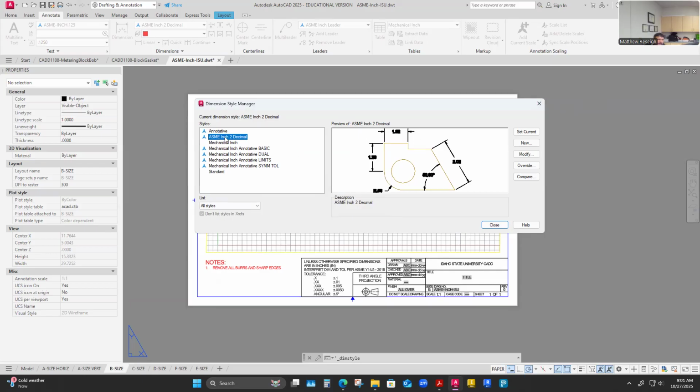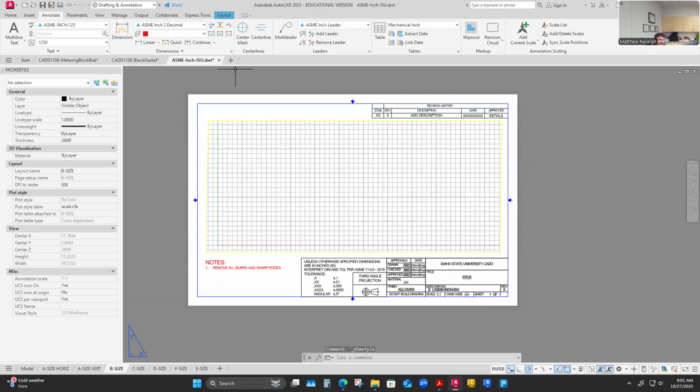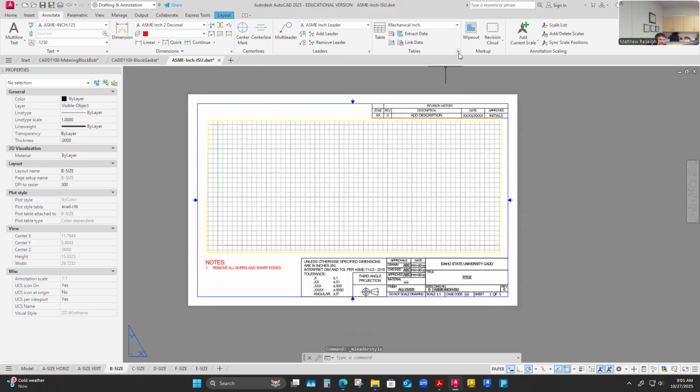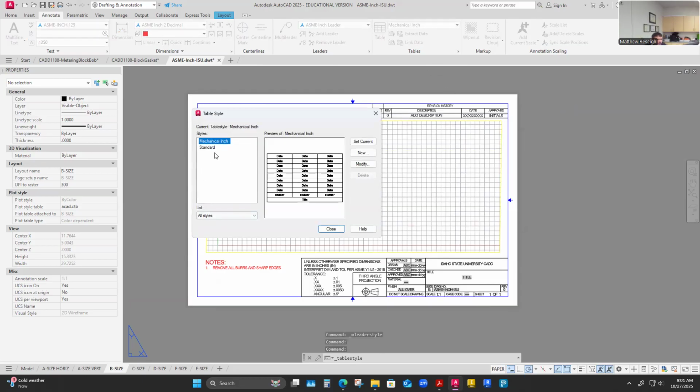But I'm just going to make sure the ASME inch 2 decimal is what's set current. It should be. You shouldn't have to change that. And then the leaders should already be formatted right. There's mechanical inch. There's standard. So I'm doing the ASME inch leader. That should be what's already preloaded on yours as well. And the table style should be similar, in that there are two different ones. Mechanical inch is the one I probably need to modify.